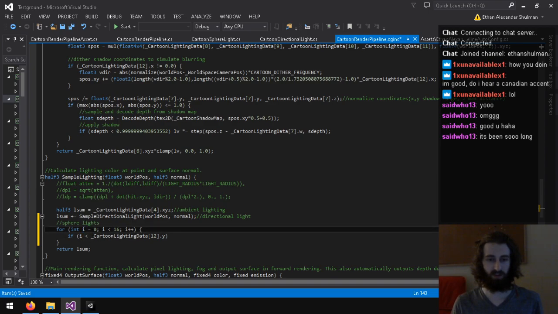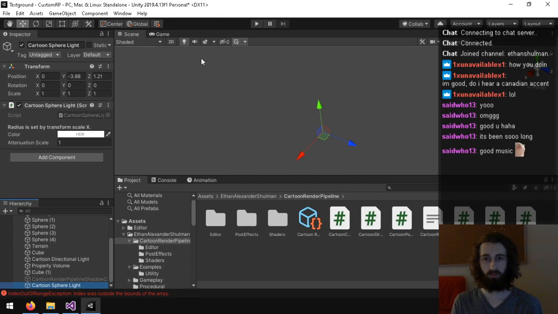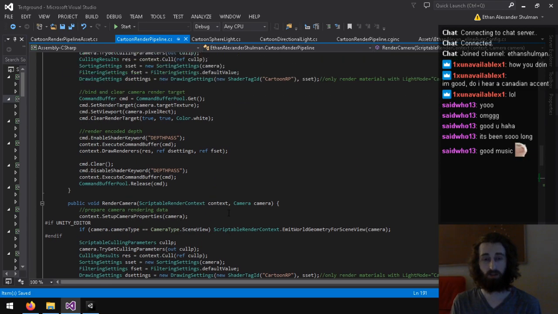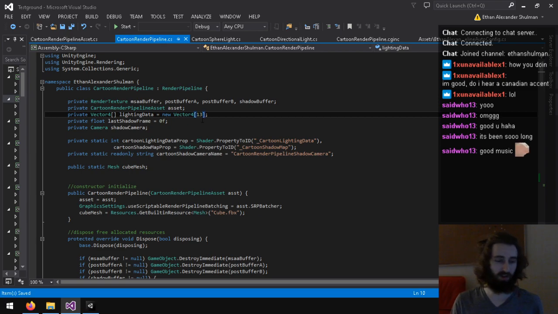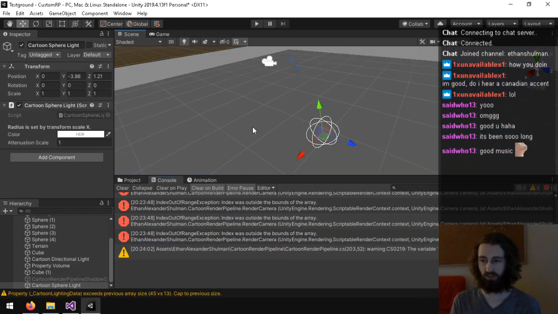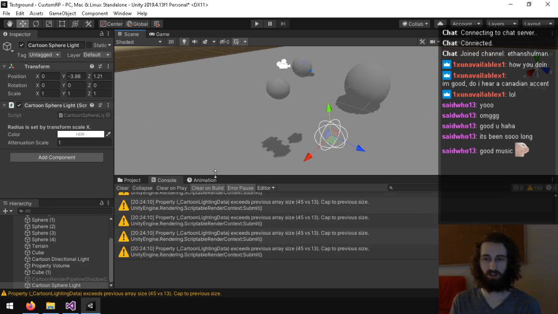I'm not sure if comparing this integer to float is gonna fly in shaders. Yeah, it's just like simple repetitive techno. Index is outside the bounds of the array. This is not looking good. Oh god. Oh yeah, I gotta restart the editor for it to reallocate these shader buffers.